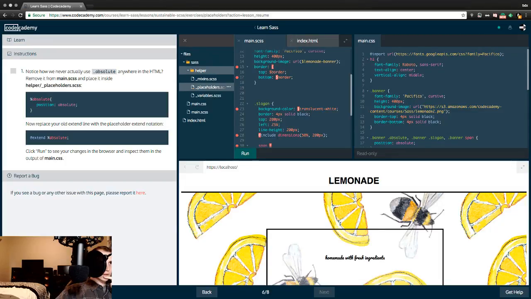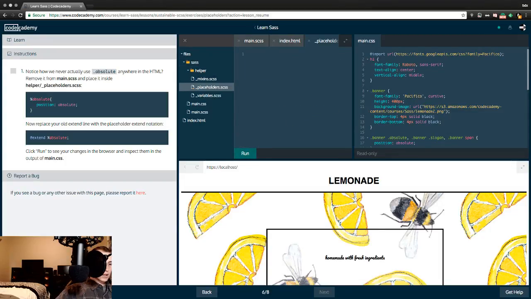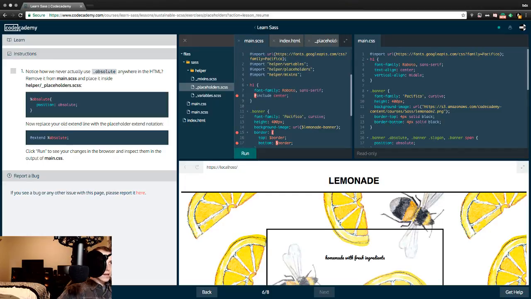Helper, placeholders, and drop it in here. And then we're going to swap out the dots for percentages. Oh god, not that. This guy. Okay, and run.